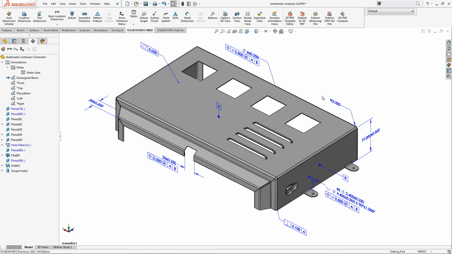Oftentimes, features and items of a model need to be manufactured in a specific way. The DimXpert heads-up menu caters to these specific needs. For example, in the event that we'll be punching out sections of sheet metal, it helps to locate the center of the cutout instead of an edge. The Width command allows us to do this.